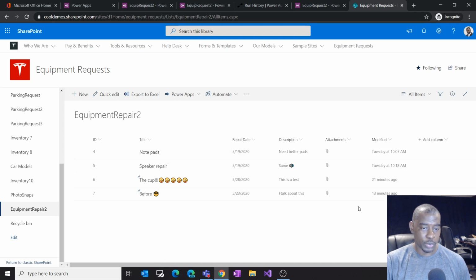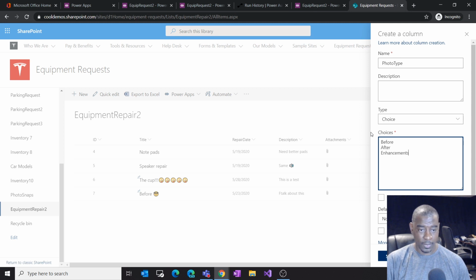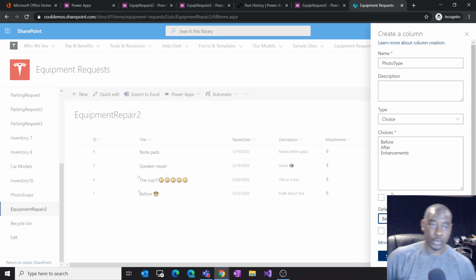Let's go ahead and create a choice column. Let's just call it photo type, for lack of a better name. And then you just do before, after, enhancements. I don't know, whatever it's going to be. And then we're going to default this to before, because if they're creating new, you can actually, never mind, scratch that. So let's default it to before.